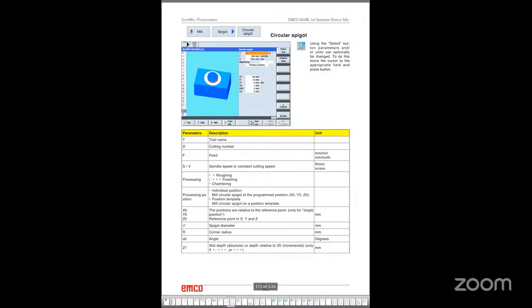So next will be circular spigot. Okay, so this will be similar to the rectangular spigot. The only difference is the shape will be circular, a round boss or circular spigot.